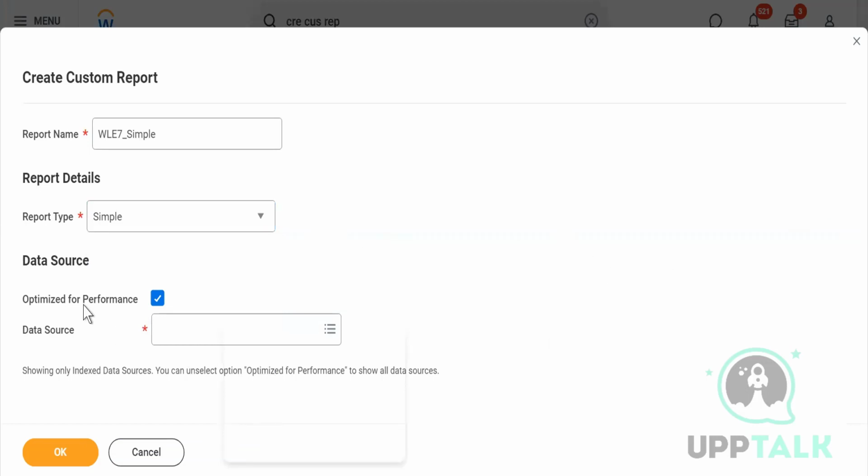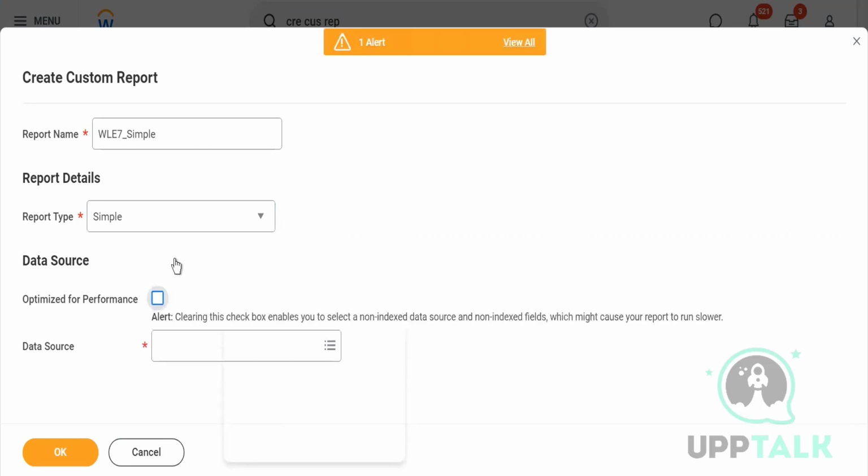And then you see this option which says optimized for performance. So I'll uncheck this box. And what does it say? Clearing this checkbox enables you to select a non-indexed data source and non-indexed fields, which might cause your report to run slower, which is fine for us. Why is it fine for us? Because in this tenant, we have only a limited number of values, limited number of records.